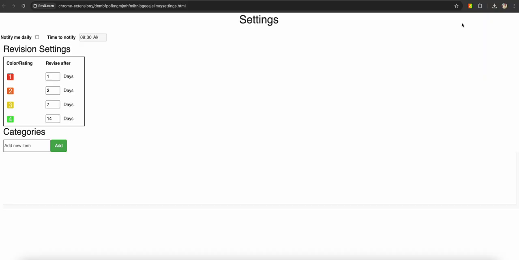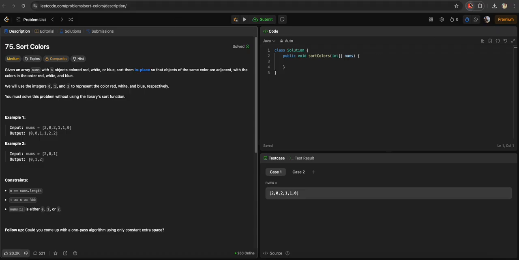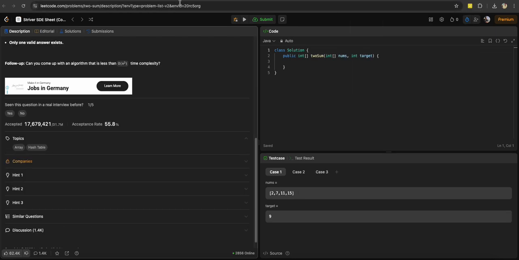Like, you can even have settings, you can change the revised states, you can also do a notify. So if you want it to notify every day, you can do that. You can create categories if you want to add categories, and so on and so forth, right? And you can keep on adding all of these things, right?